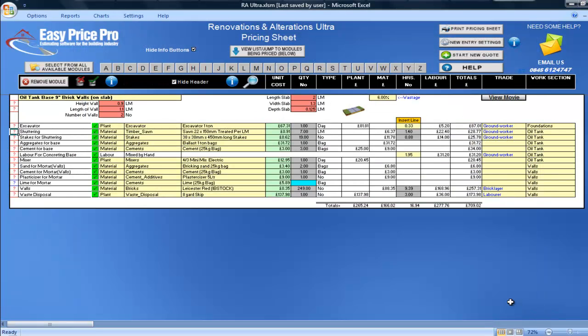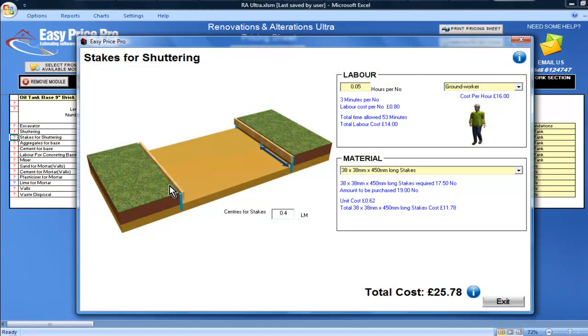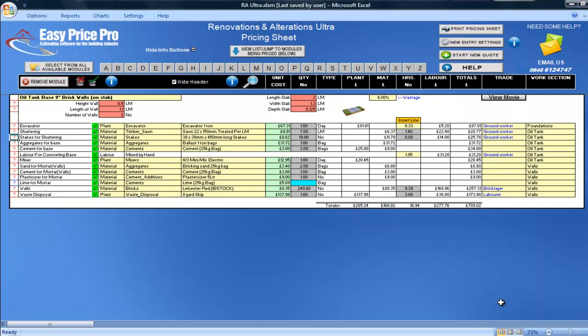It's exactly the same for my stakes. I can click on the question mark and alter the distance that I will set my stakes at. This will instantly update the pricing sheet by altering the amount I will require, and therefore the cost and hours allowed. I will be leaving this as it is, but you can change this here on the pricing sheet for this individual job, or in your master copy. If you make the adjustment in your master copy, then every time you use this module, it will be set to your preferred method.